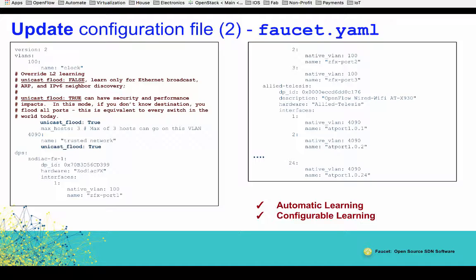But you can also do without having to broadcast or flood each and every port on the switch. This becomes a huge problem if you have a 48 port switch or a 72 port switch. You don't want to bring down the performance of your switch, and also introduce more security holes because they could be on different VLANs, and all of that stuff. So you would want to make that unicast flood false, wherein you can only learn from the Ethernet broadcast of ARP and or IPv6 neighbor discovery.